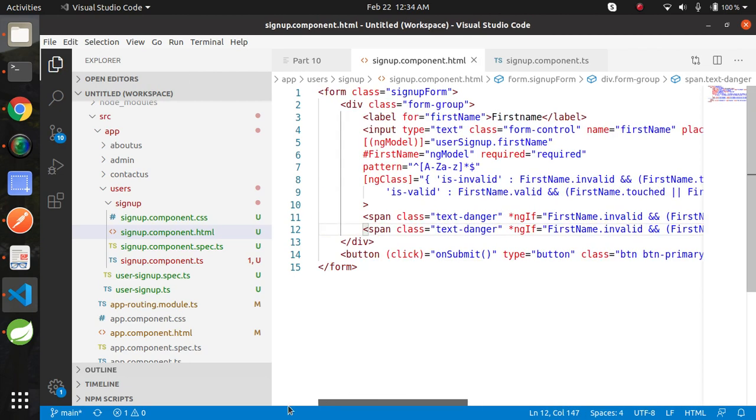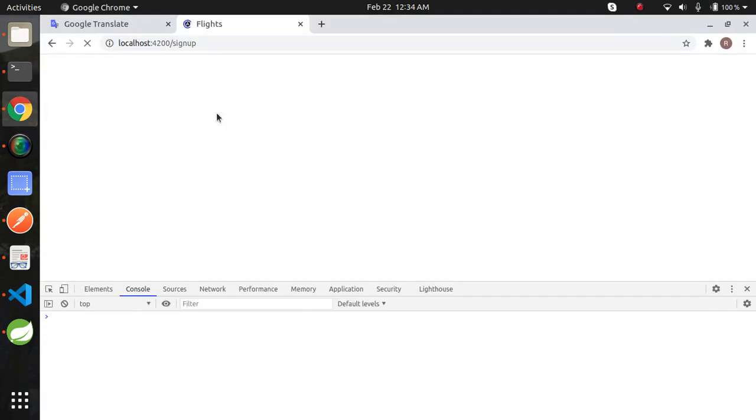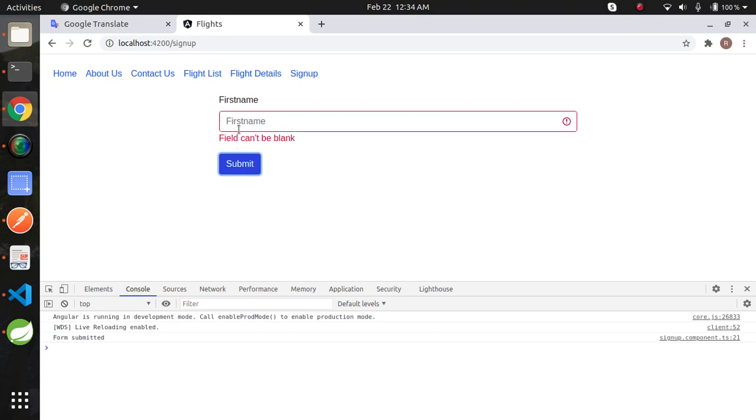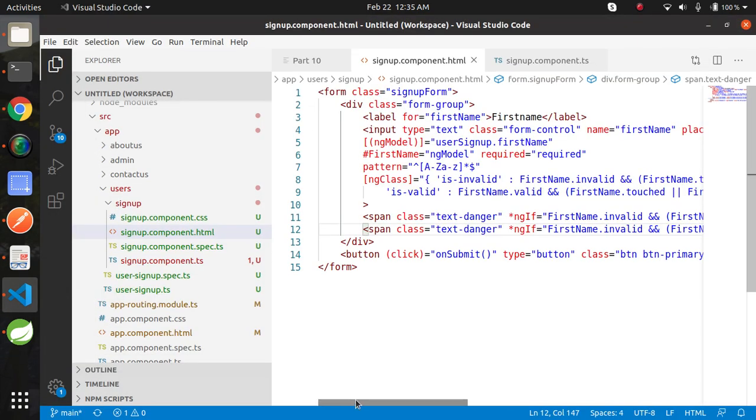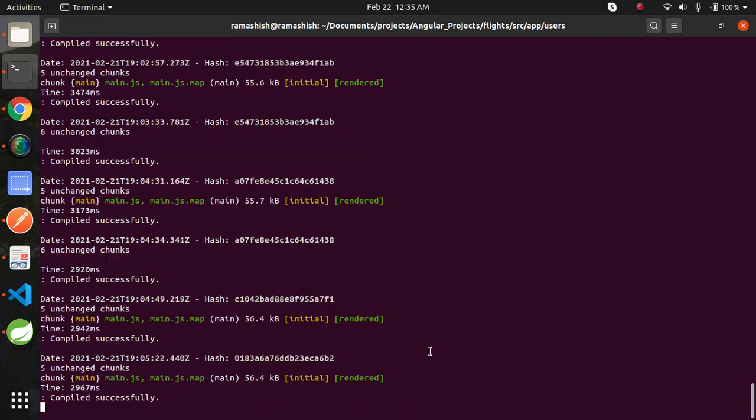Now save the changes, go to your browser and refresh this again. Just try to submit. We are getting field cannot be blank. Type name Rahul. I'm going to enter a number. If you look here, we need to change this text as well. Field can be char only. Save the changes.